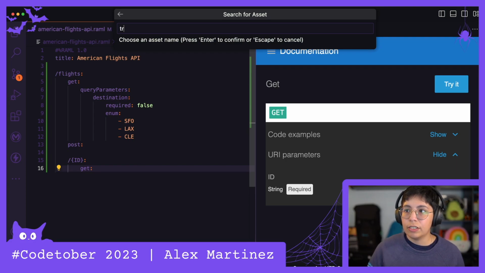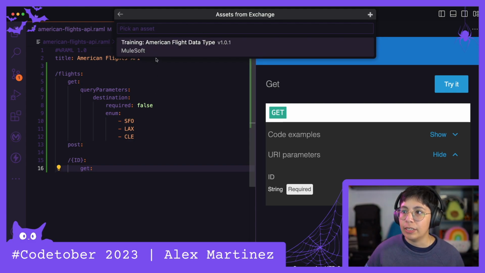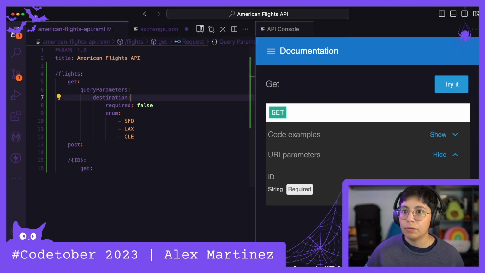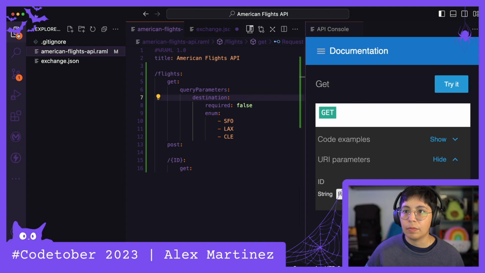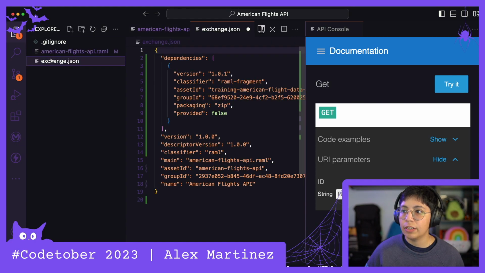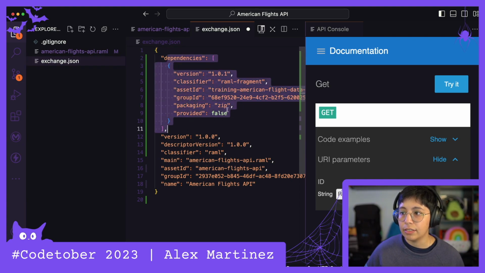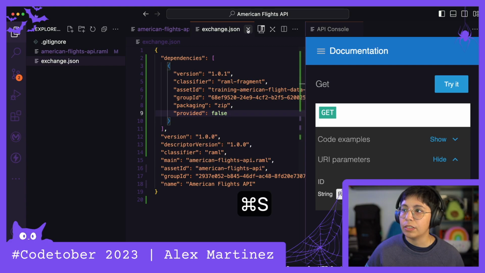So we are gonna search for training American flight data type, and this is the one that we want. So let's select it. After that, we should be able to see this. For example, here, this is our project explorer. If we click on exchange.json, we will be able to see that there is a dependency, like that is this one. So let's save this.